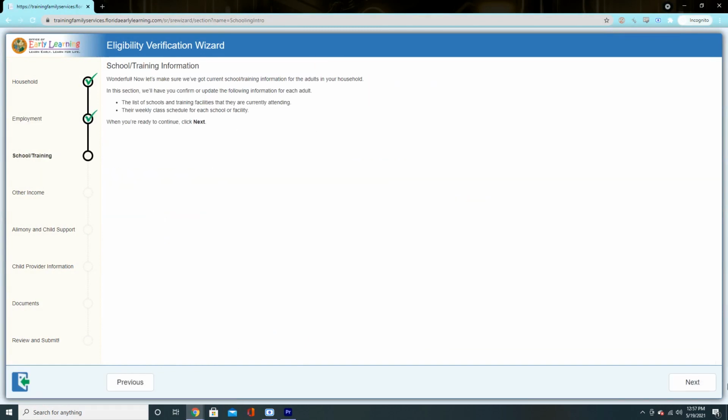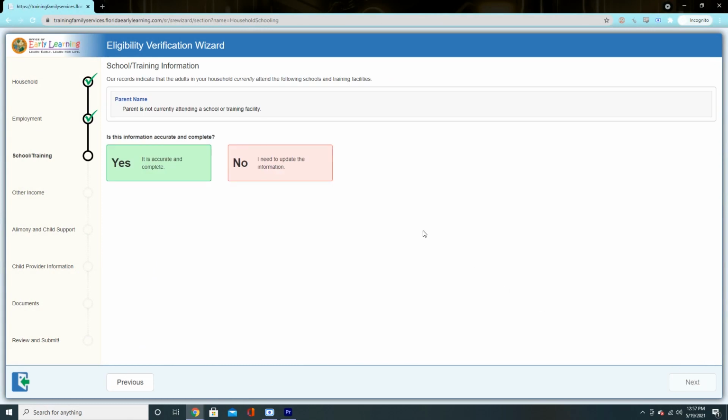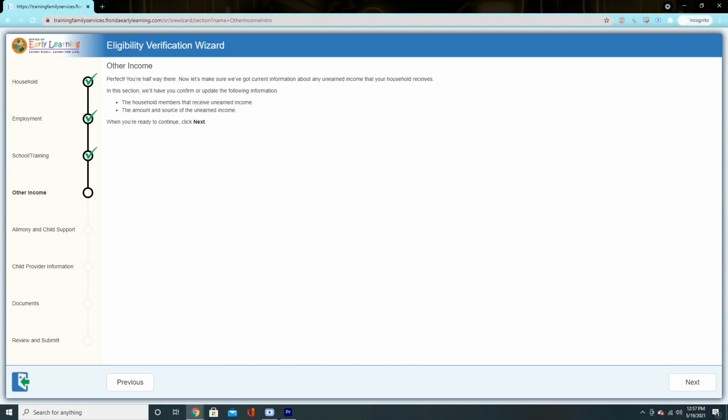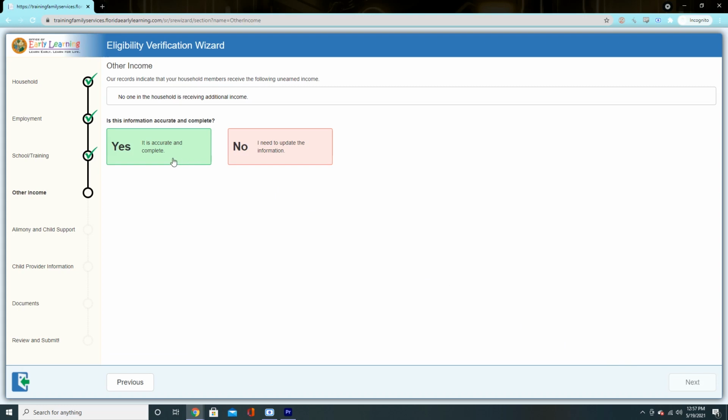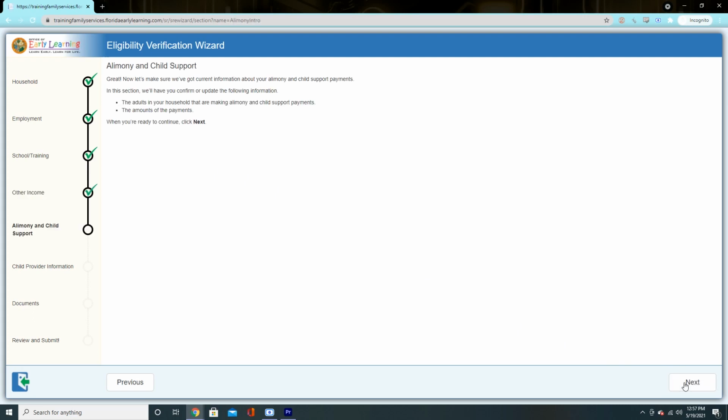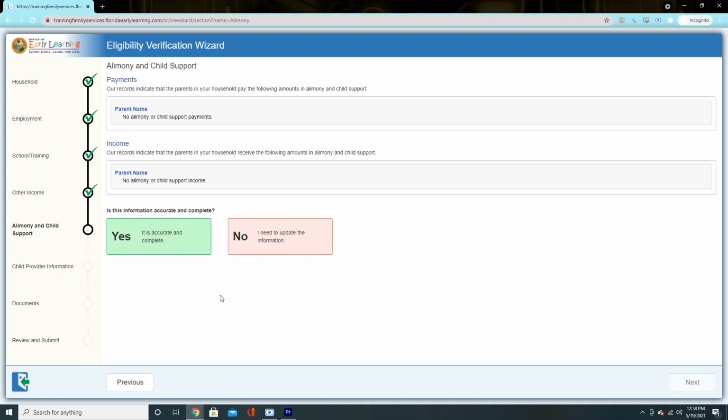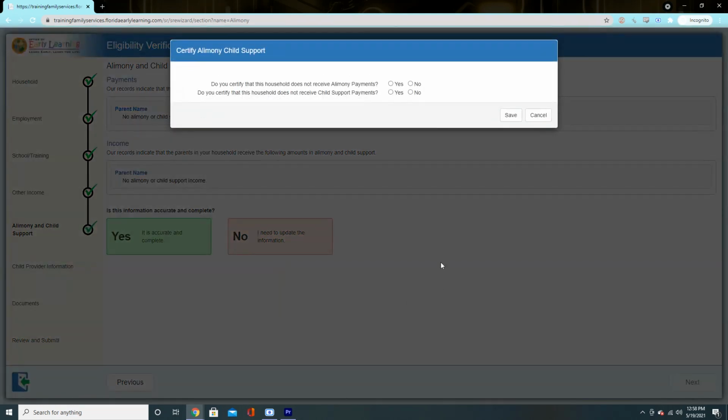Now, I don't have any school information, but if I did, I could put an official school schedule or a school verification form. If I had any other income, I would put it here, such as Social Security benefits, reemployment assistance, food stamp award letters, workers' compensation, veteran benefits, or housing assistance. Next, if you receive alimony or child support, you can put that here. When you're done, you can click yes, and then if you do not receive alimony or child support, you will click yes and save.